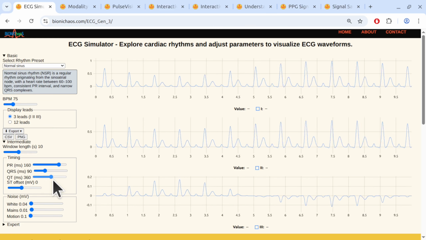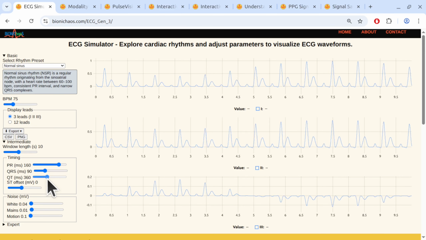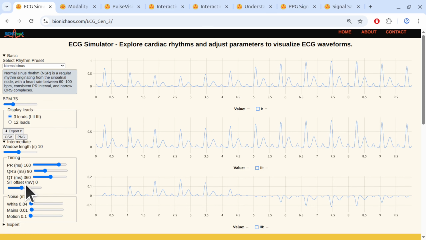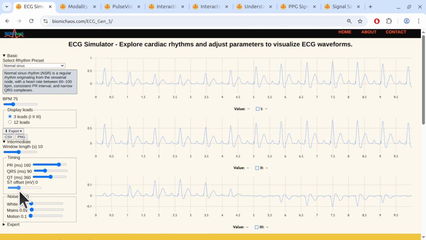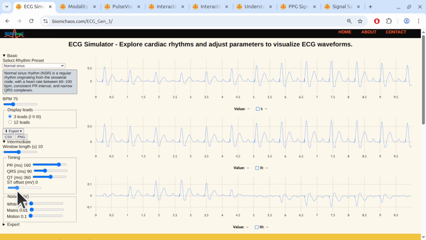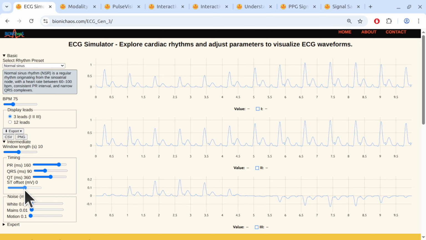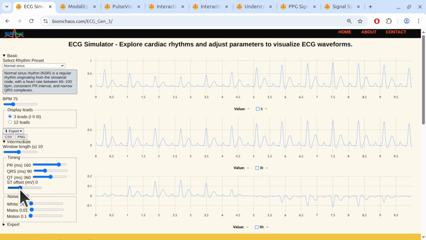QT: the T wave is the last wave in the ECG, the P QRS T complex. So that last QT, you can make it further or closer to the R peak. And ST offset is that downward dip that you have immediately after the QRS, so after the S, and you can control its offset as well.